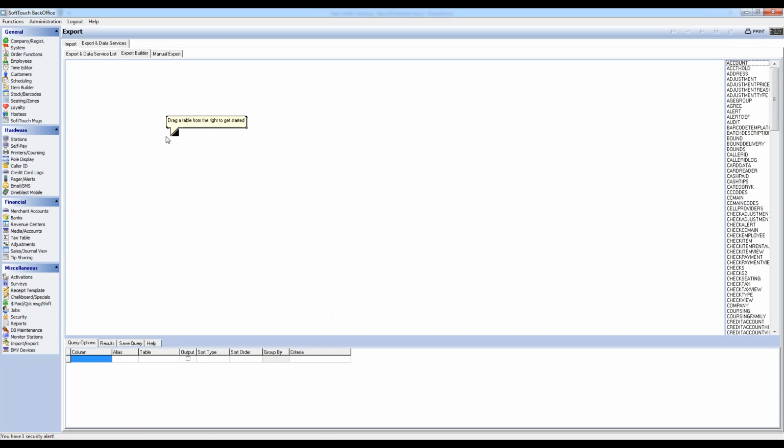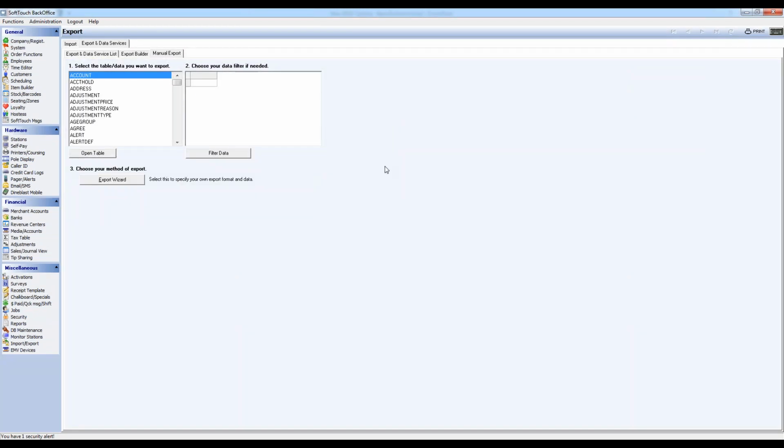We have the export builder. Now, this is something that's made for advanced users, people that have a lot of knowledge on SQL databases. So this is, I think, the only thing that we don't provide support for. So unless you're very knowledgeable, just be careful with it. And then we have manual export, which is a 3-step process. It's very simple. You select the table or the data that you want to export from the list.